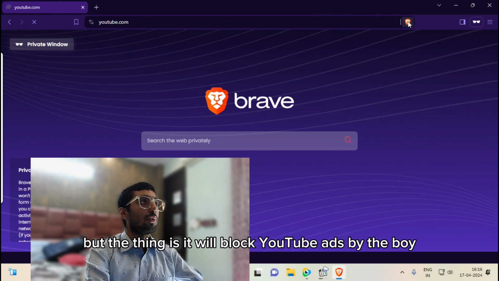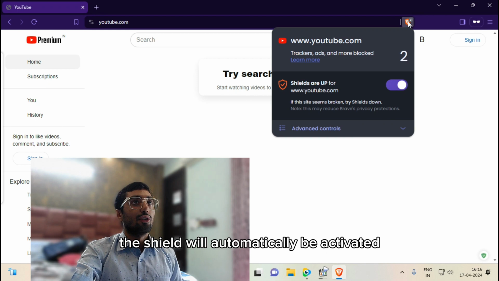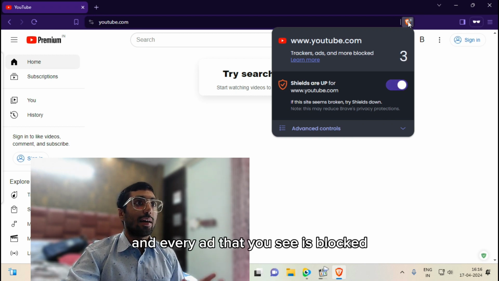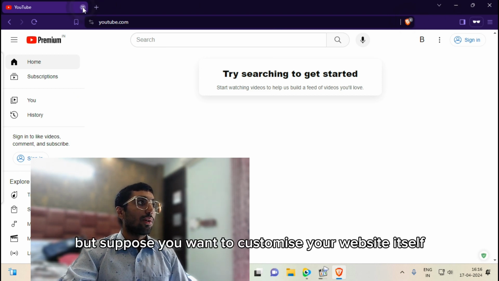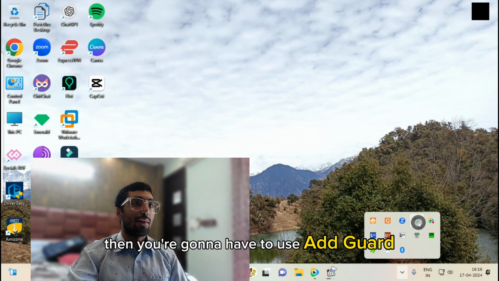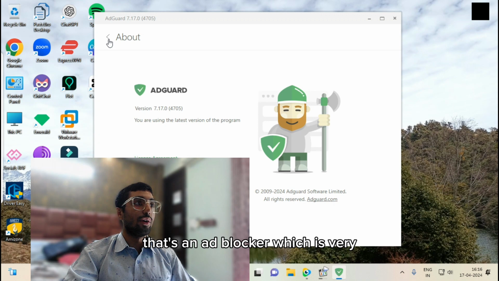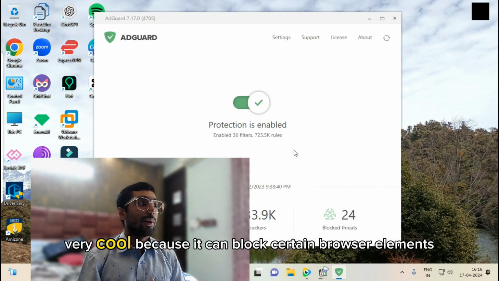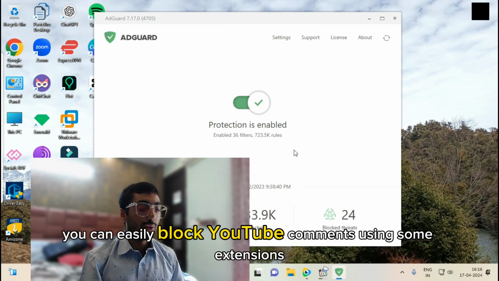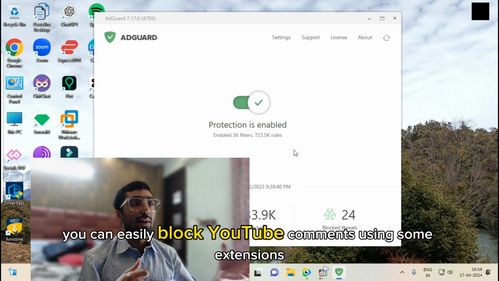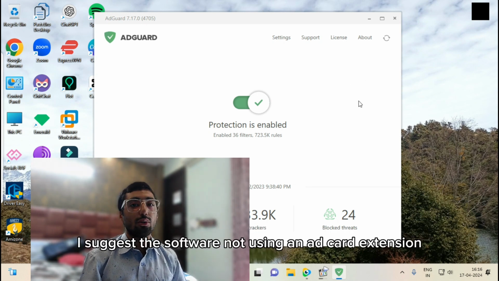But the thing is, it will block YouTube ads by default. When you're browsing youtube.com, the shield will automatically be activated and every ad that you see is blocked. But suppose you want to customize your website itself, then you're gonna have to use AdGuard. That's an ad blocker, which is very, very cool because it can block certain browser elements. Suppose you don't want to see YouTube comments, you can easily block them using AdGuard right there. I suggest the software, not the AdGuard extension.